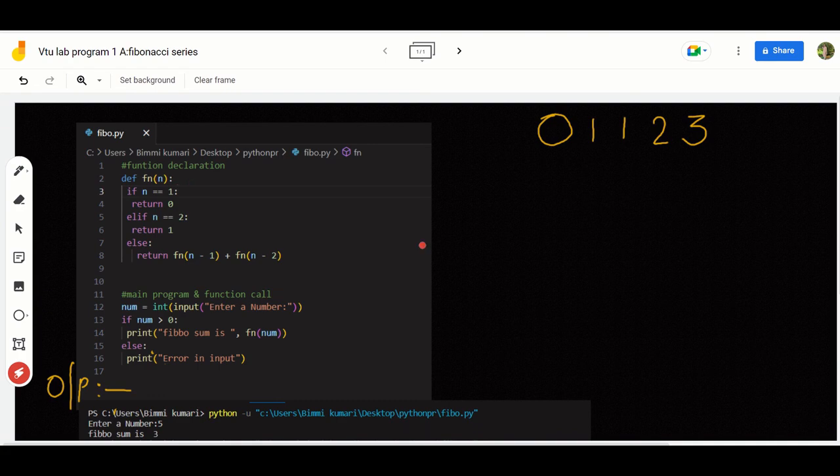So this line of the program defines a function whose name is fn. It takes n as a parameter or an argument and calculates the nth term of the Fibonacci series. For example, if you have passed n equals 5, that time it will print 3, that is the 5th term of the Fibonacci series.